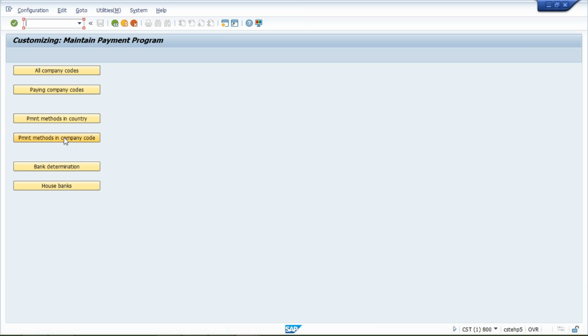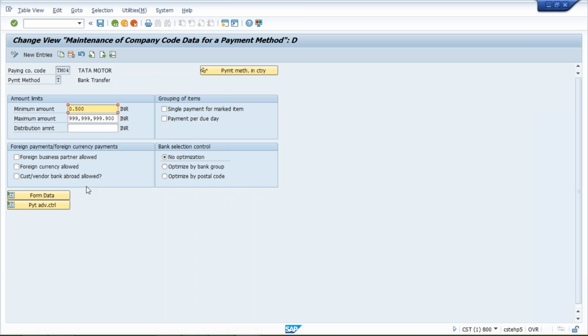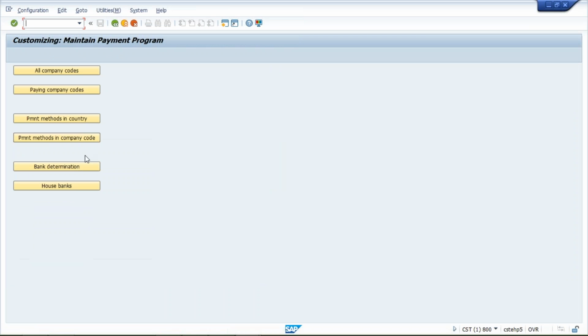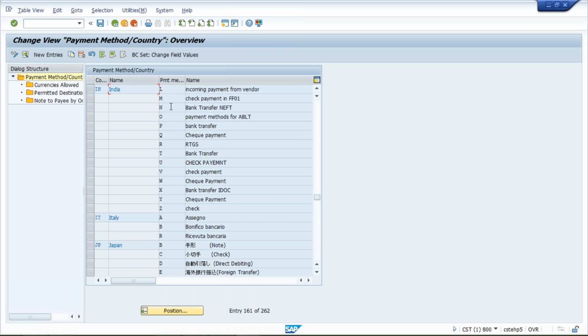See payment method in country. Double click on payment method in country, and then this is our company code. Here we have assigned T. Double click on this. Okay, come back, not this one. Click on payment method in country and check our payment method T. Double click on T.